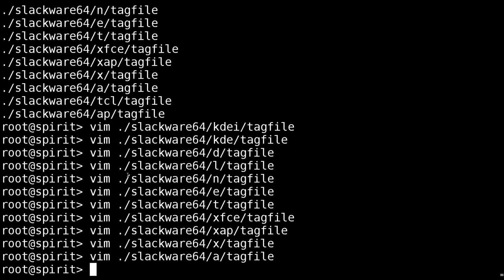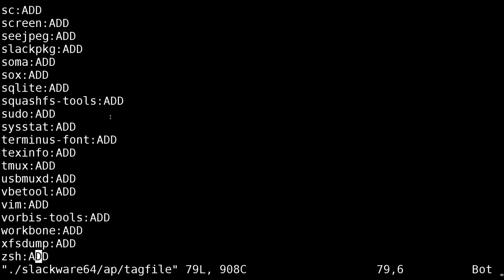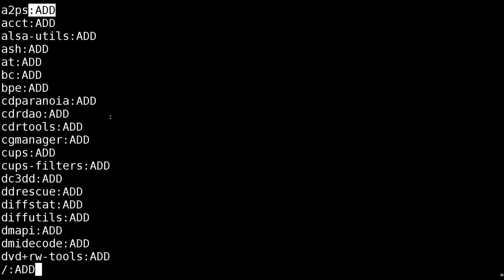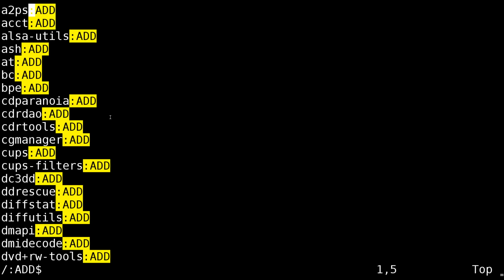The Tickle programming language and the stuff that goes with it, I know I want all that, so I'll leave that one alone. And the last one is all application software that's not necessarily GUI or X related. So I'm going to look through that. I know there's stuff in there that I don't want to install. So we'll go to the top. We'll do our search for add at the end of the line. And then let's find something that we don't want.